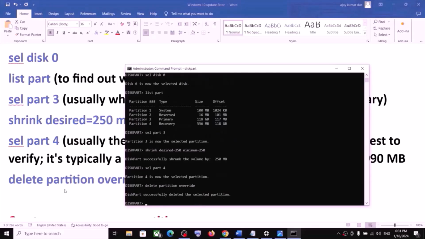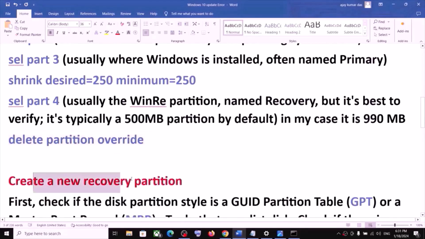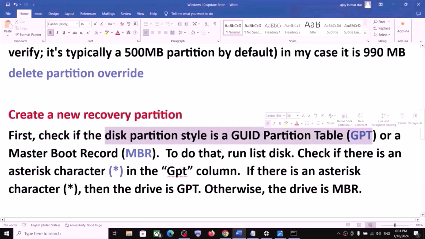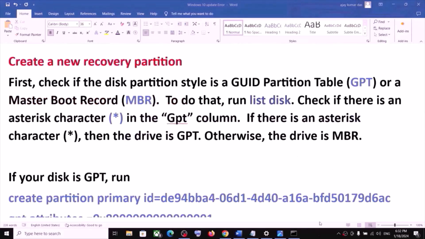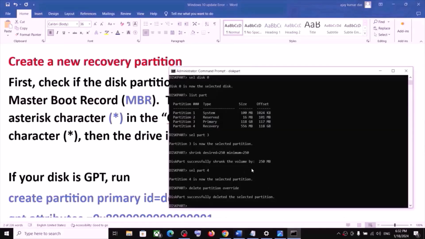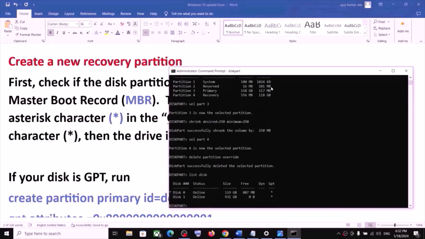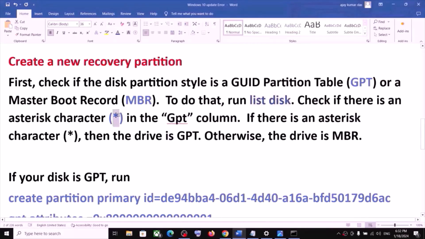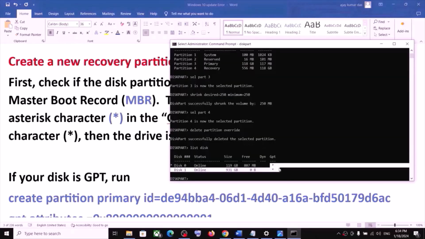Now once this is done, you have to create a new recovery partition. First of all, you have to check whether your disk partition style is GPT or MBR. To find out, type in list disk over here. Here you can see under GPT there is an asterisk sign. If you see this under GPT, that means you have GPT. So in my case it's GPT.